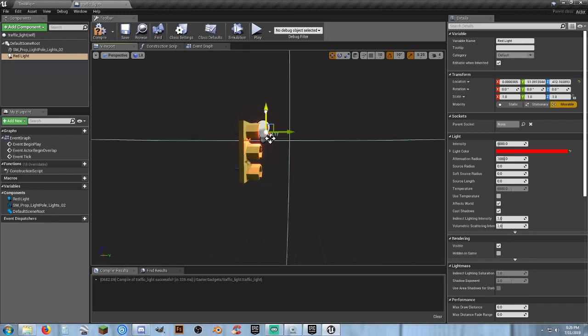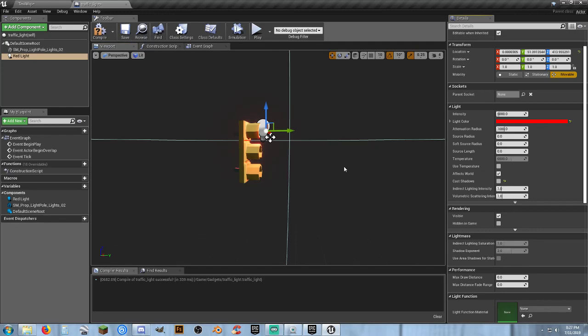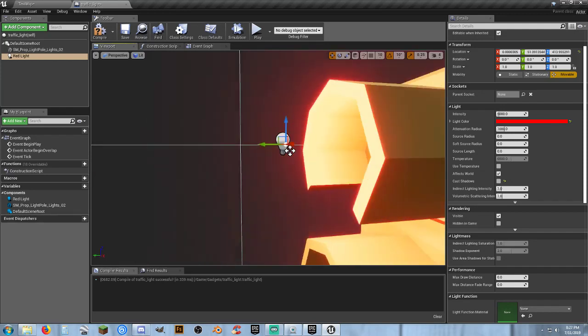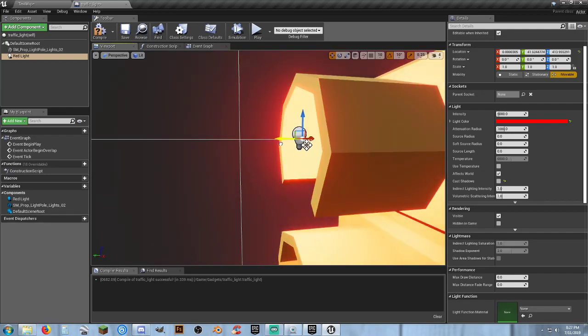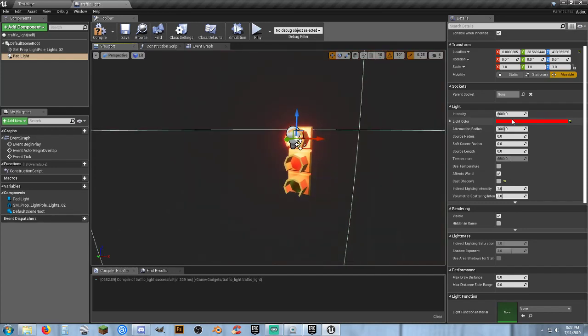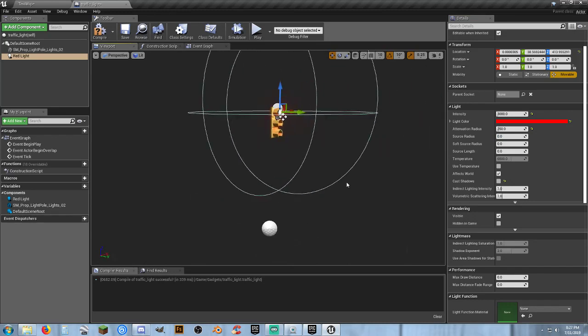What I would probably do is, on these, cast shadows, I would turn that off, just as a personal preference, so that it is just going to glow red. Looks like we got some light leaking through there. And let's turn the intensity down to 3000. Attenuation radius, from 1000, let's do it down to 250.